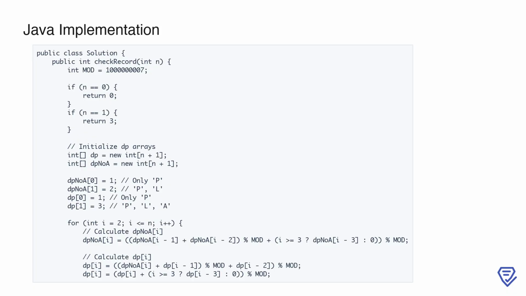Now, we initialize 2 dynamic programming arrays, DP to store the total number of valid sequences up to length i, and DP_no_A to store the valid sequences up to length i that do not contain the letter A. For DP_no_A, we initialize DP_no_A[0] to 1, representing a sequence with only P, and DP_no_A[1] to 2, which includes P and L. Similarly, for DP, DP[0] is initialized to 1, and DP[1] is set to 3 to account for P, L, and A.